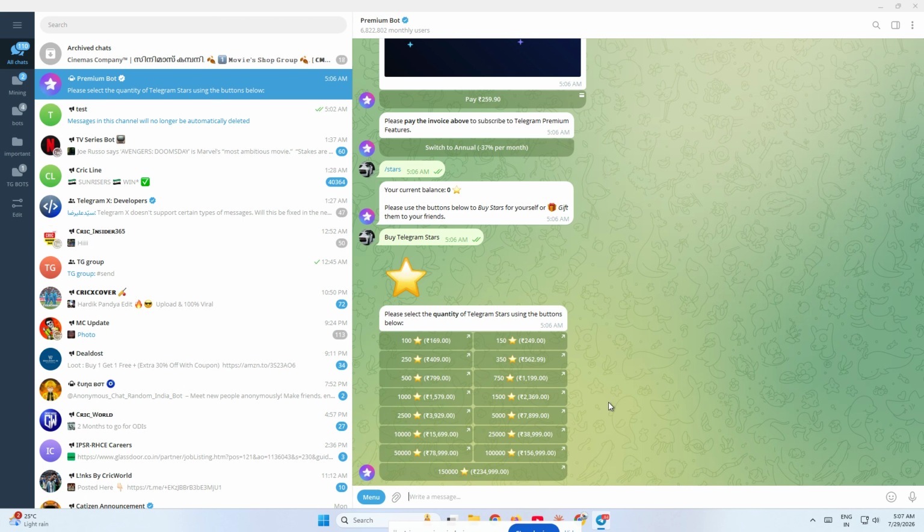And that's it. You now know how to get Telegram stars using the official Premium Bot. It only takes a few minutes once you know where to look, and using the official bot helps keep the process safe and straightforward.